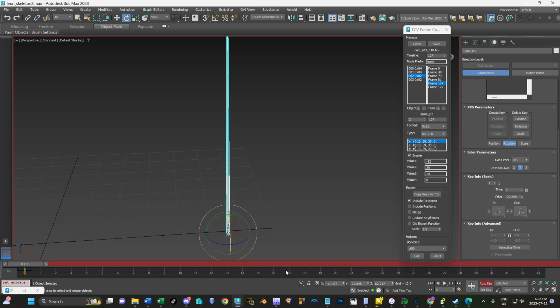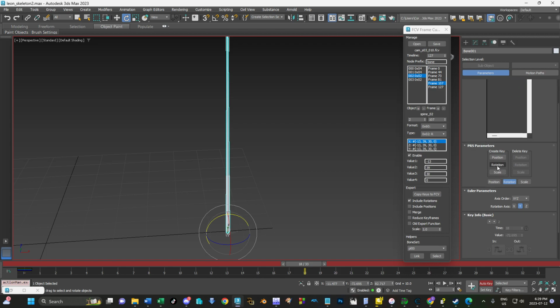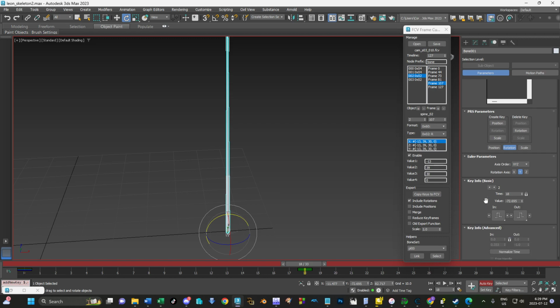So let's rotate it. Actually, you know what? You don't have to rotate it. I think you can just create an empty value. Let me think. It's been a while. So rotation. Create a rotation key value. I didn't rotate it. I just created a value for it.